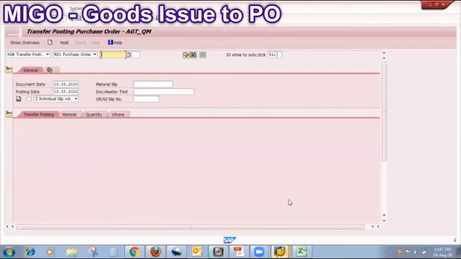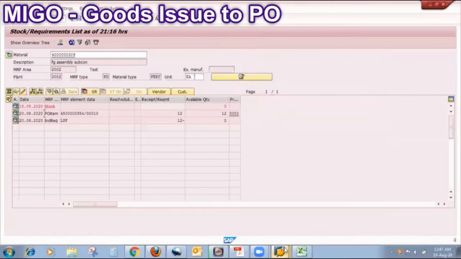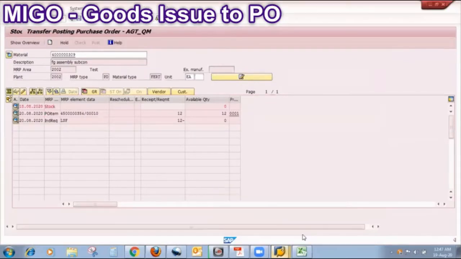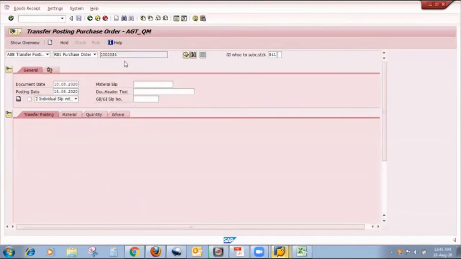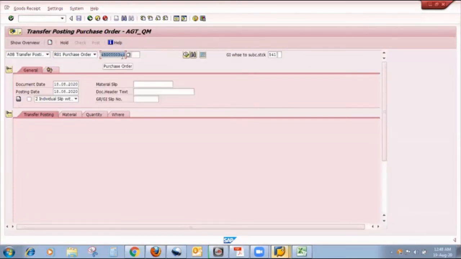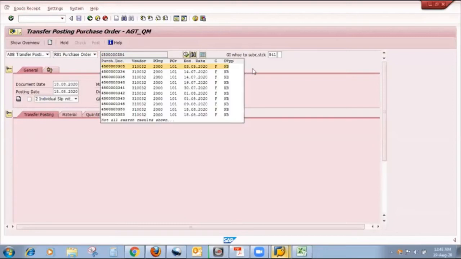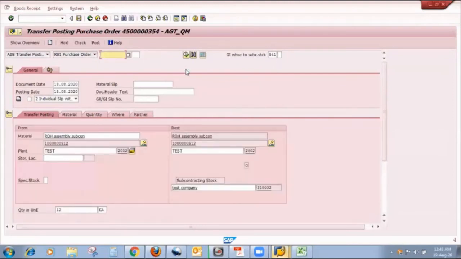Here is the purchase order number. So what is my purchase order? My purchase order number ends with 354. Here I put purchase order 354. And here, friends, the subcontracting movement type is 541. Now, friends, I press enter, and the system shows me the transfer posting screen.